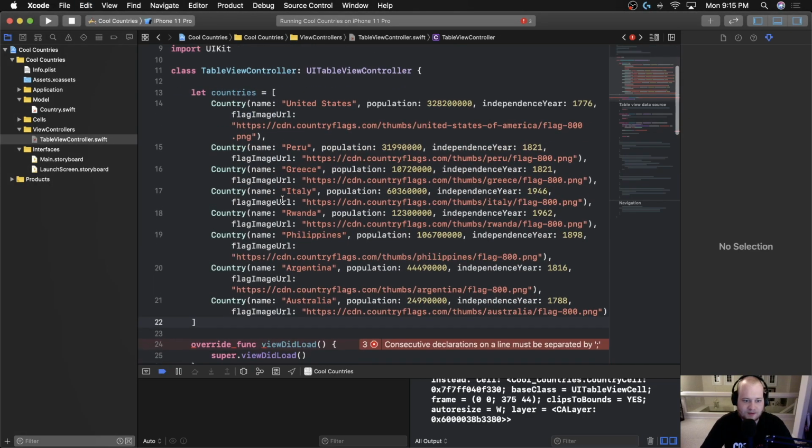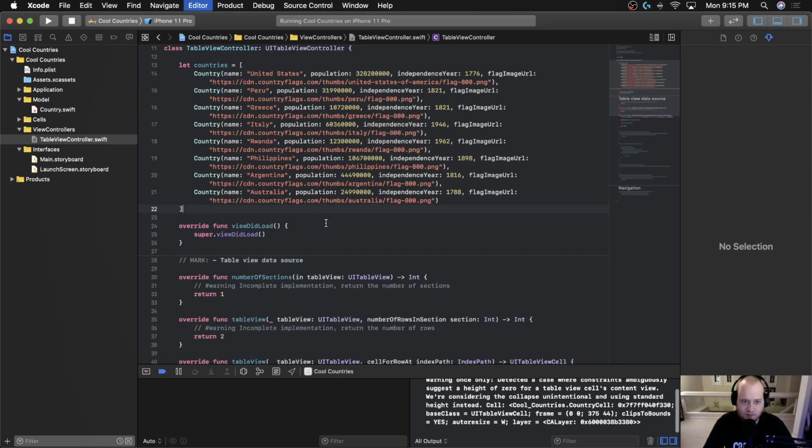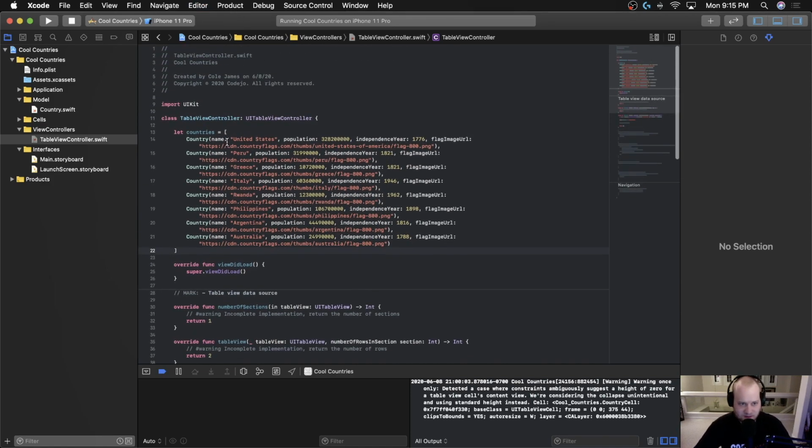And we're going to have these countries right here. So if you need to pause the video, go ahead and do that, and you can copy what I have here, or you can come up with your own examples if you want. I'm going to zoom out a little bit. So each of these countries has a name, it's got a population, it's got an independence year, and it's got a flag image URL. I just grabbed these flag image URLs from this countryflags.com website, which you can go to as well and see where I got these from.